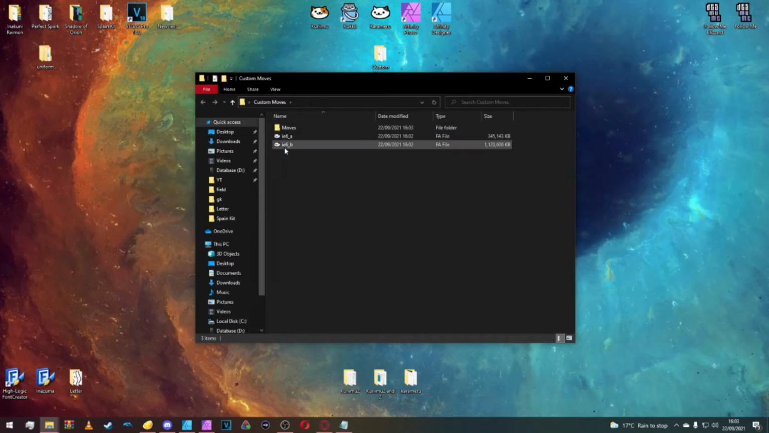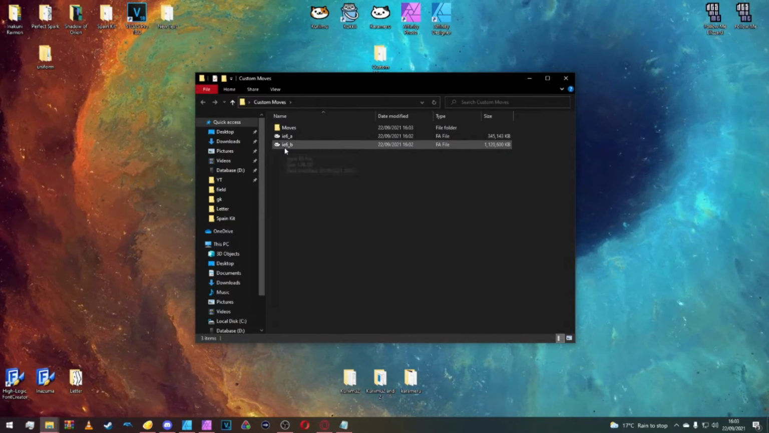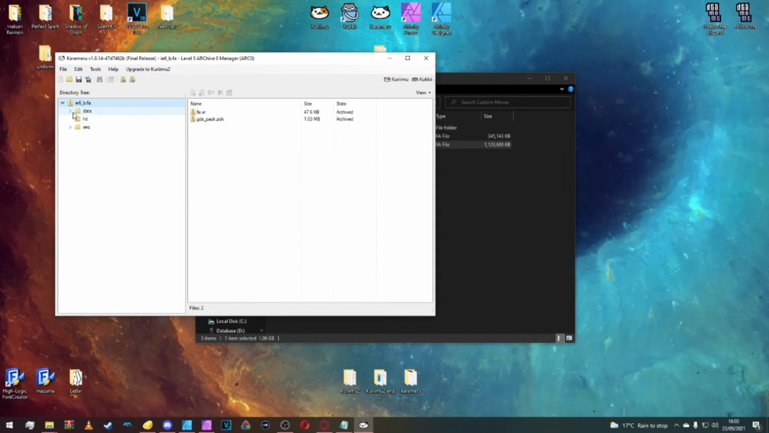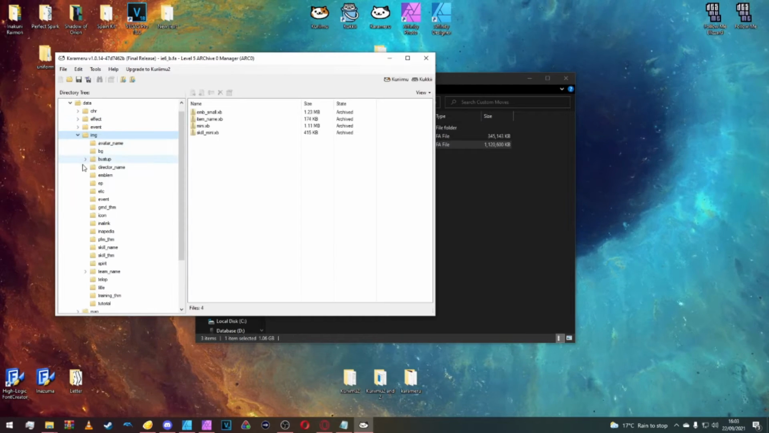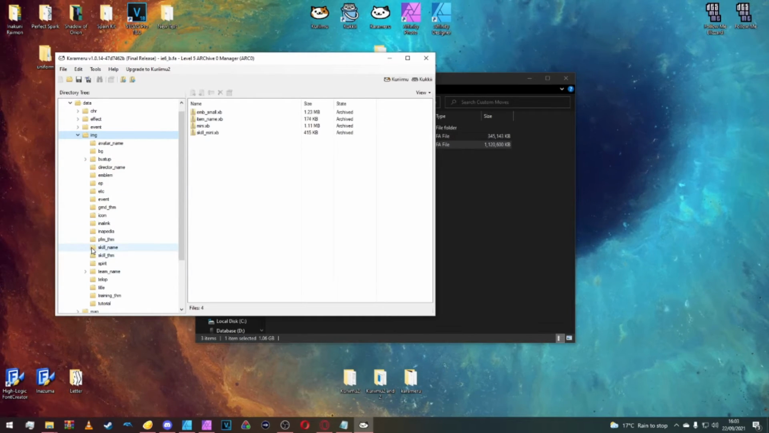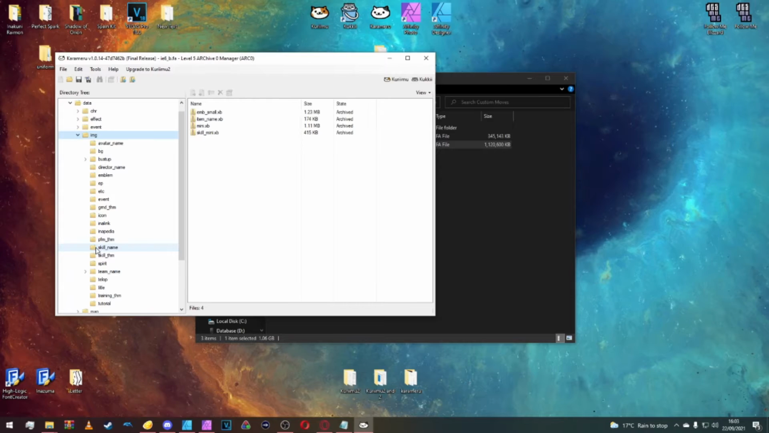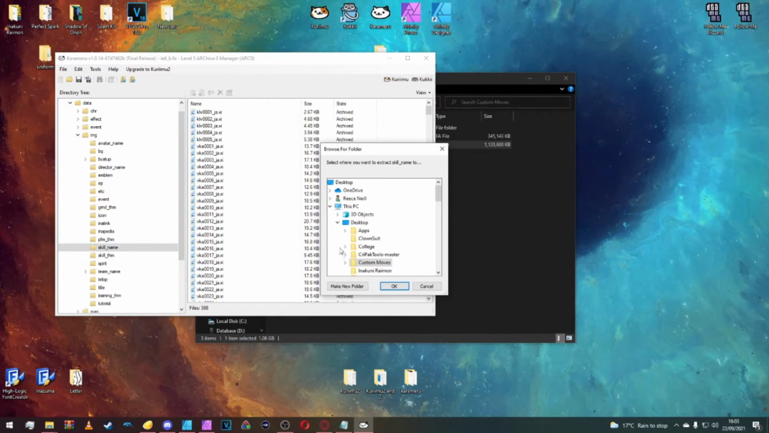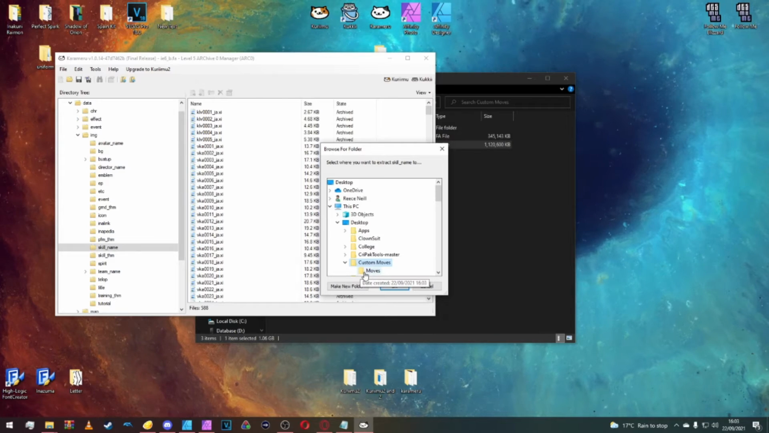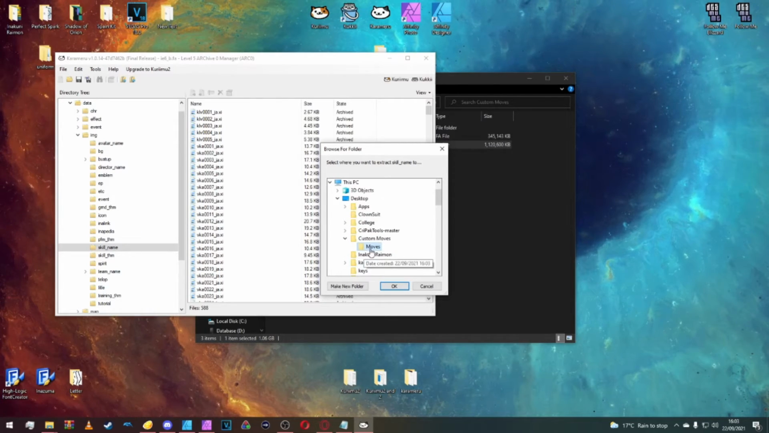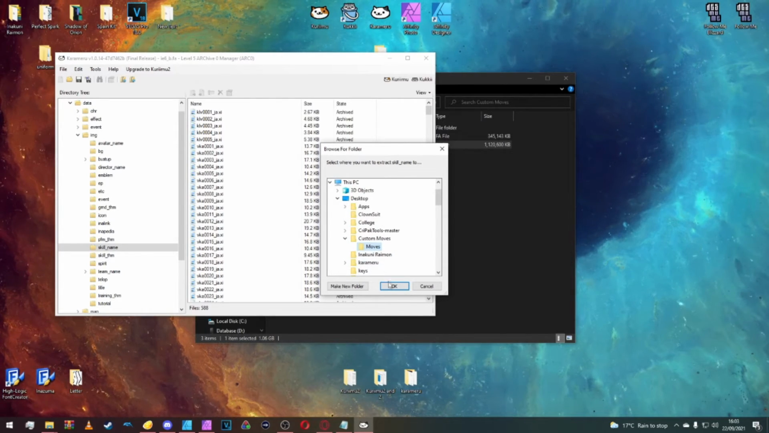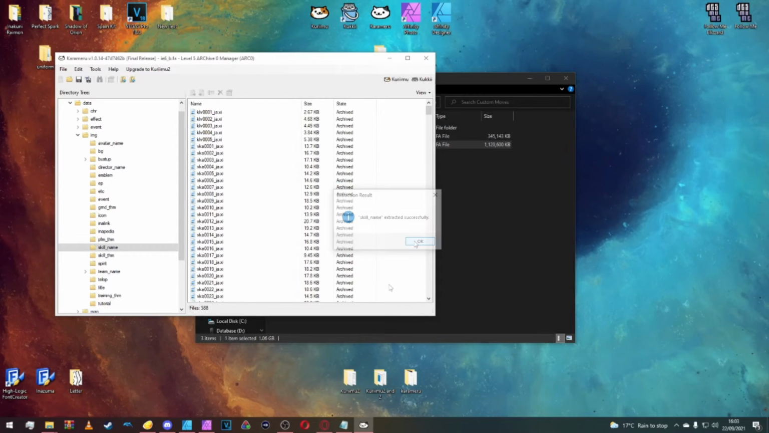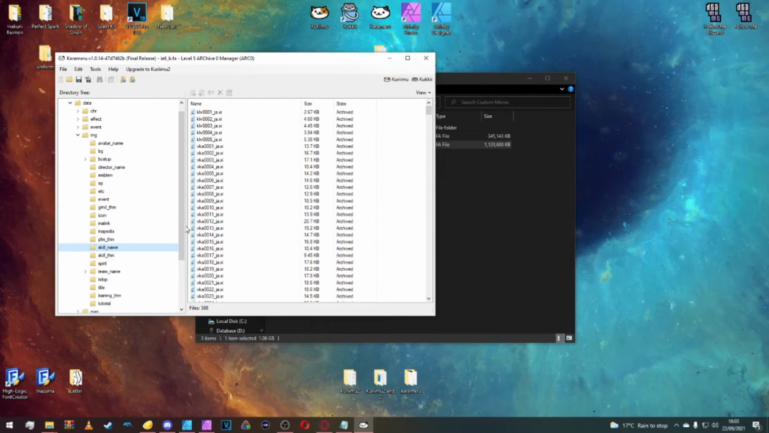Then from there, we're going to open IE6 underscore B. Once this is opened, we're going to go to data inside image. And let's extract the skill underscore name folder, extract, and we'll choose custom moves folder, and then inside extract it to the new moves folder we just made. And we'll see that's extracted successfully.